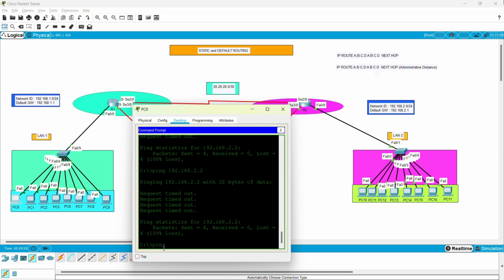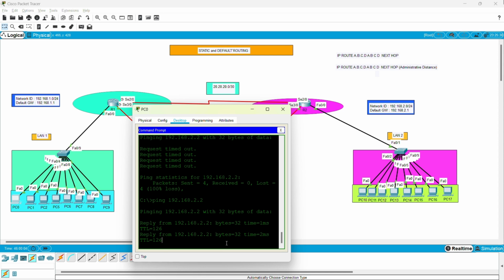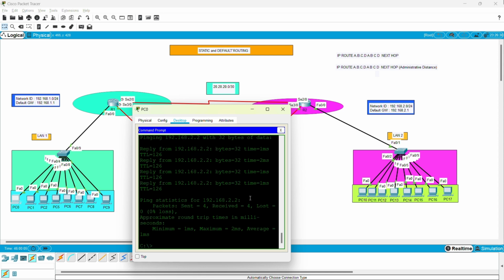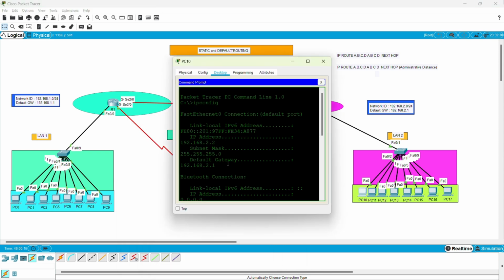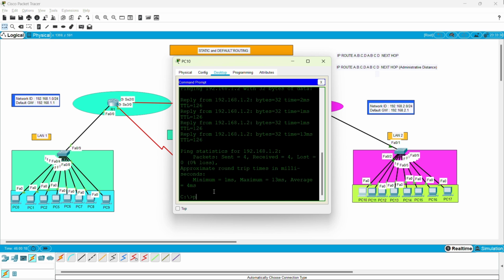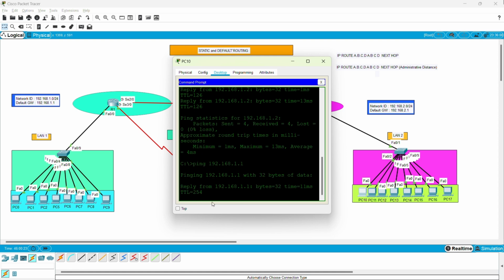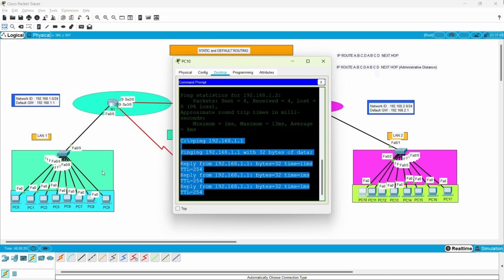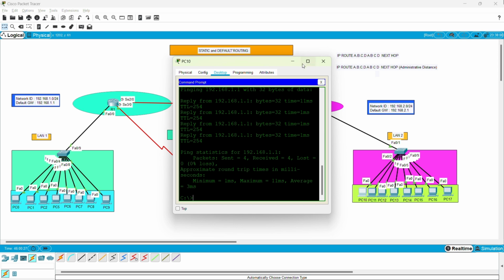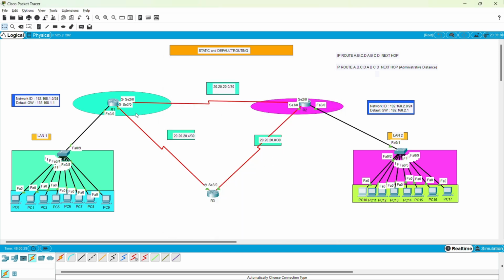So ping 192.168.2.2. As you can see, we have sent 4 packets, and 4 packets were received, and we have lost nothing. Okay, if I come here and run the same ping command, ping 192.168.1.1, as you can see, we can ping the other side of the network successfully.